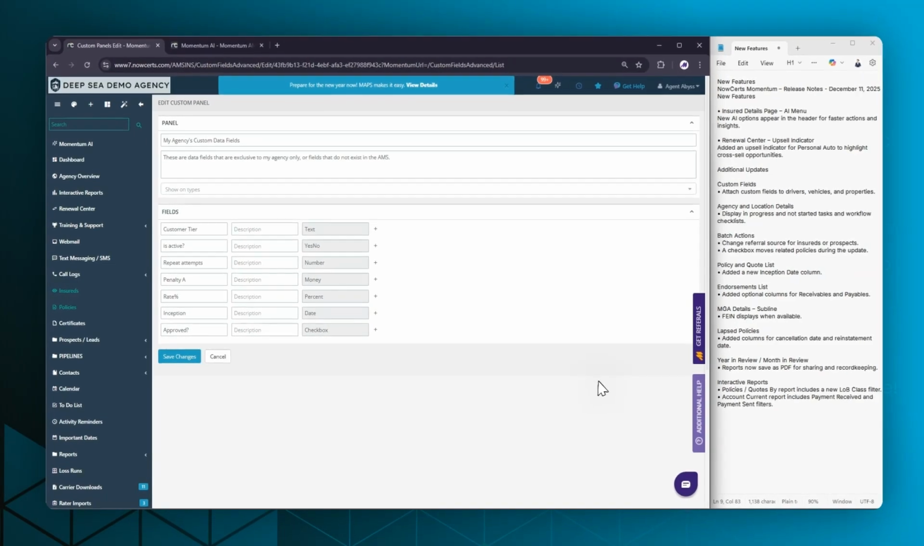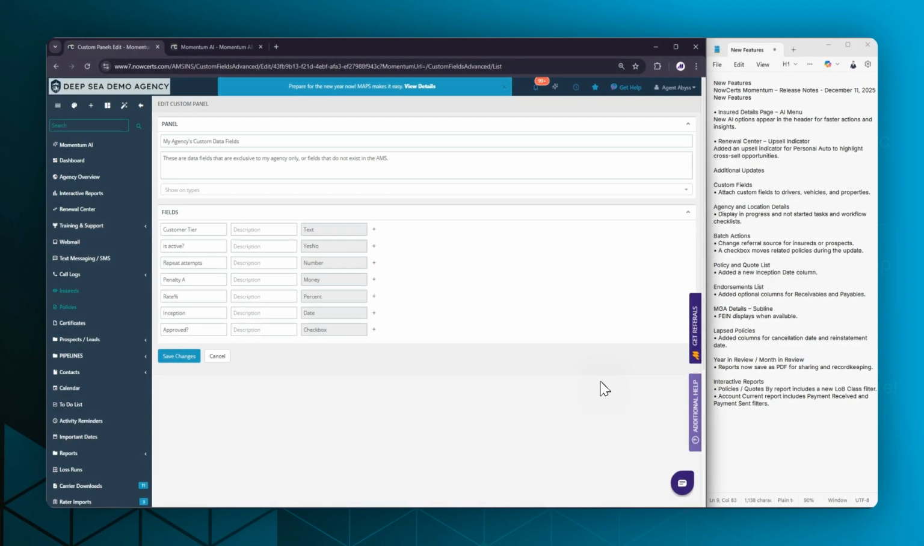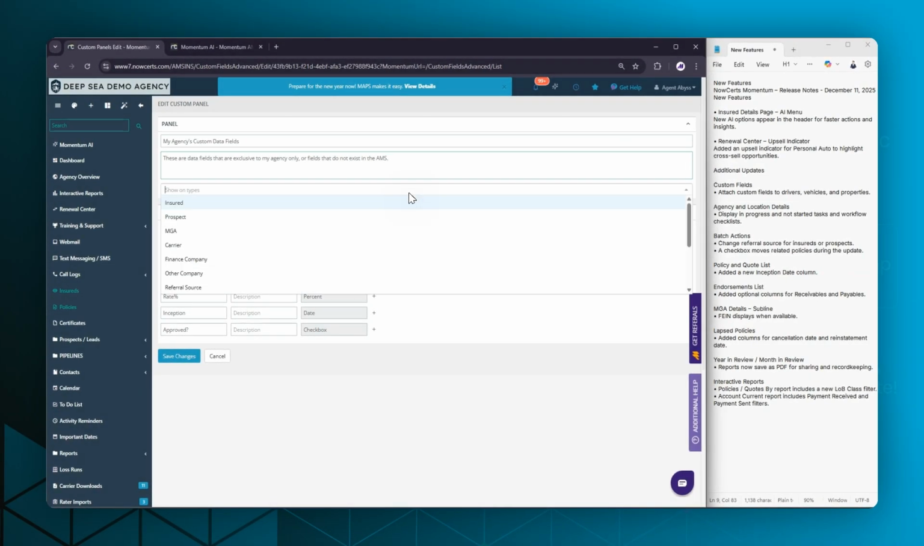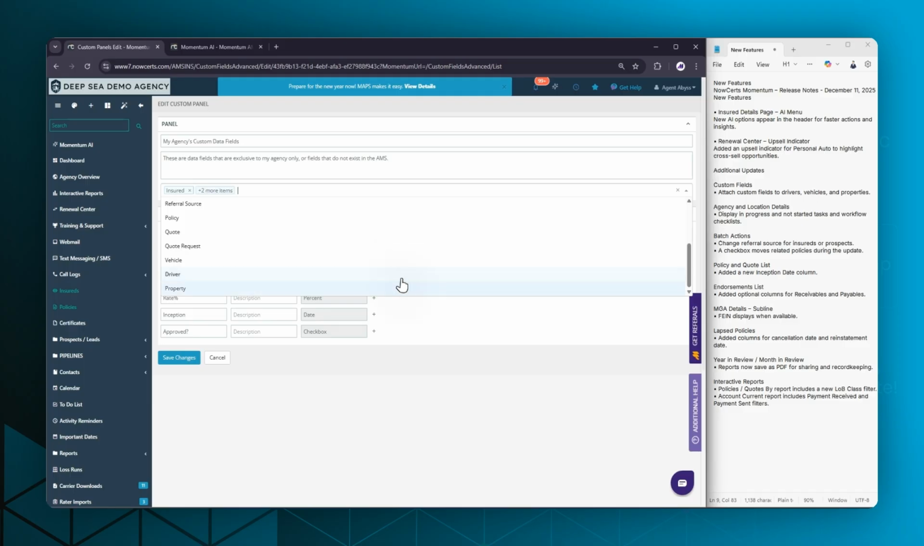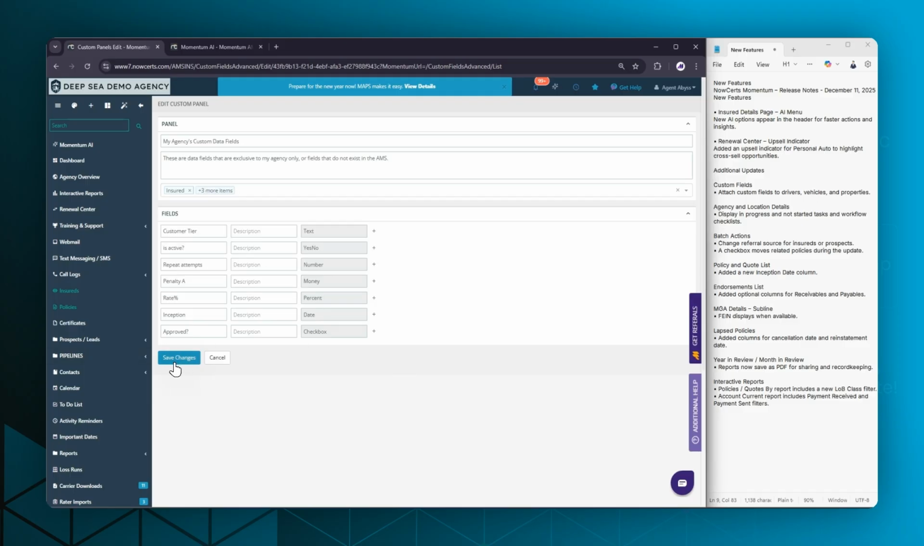Here you'll see the panel name, description, and existing fields. Use the Show on Types dropdown to assign where this panel should appear, such as insureds, prospects, drivers, or properties. Customize this as needed, then click Save.